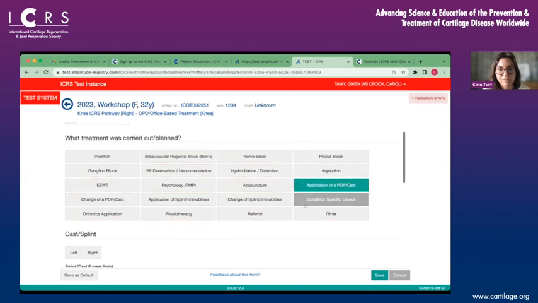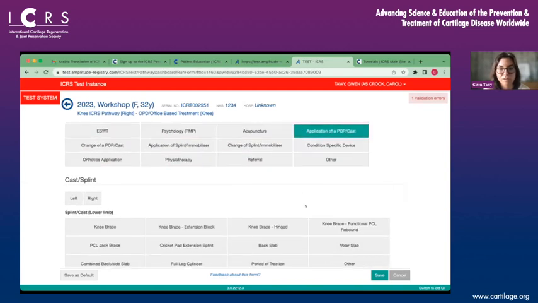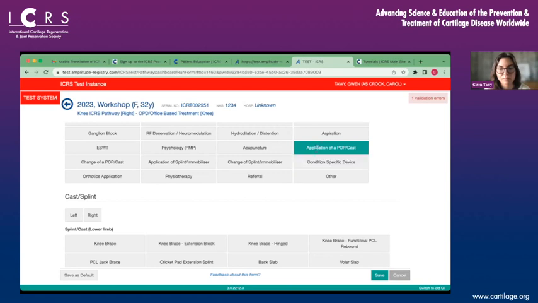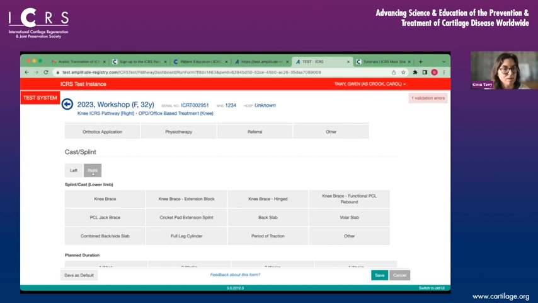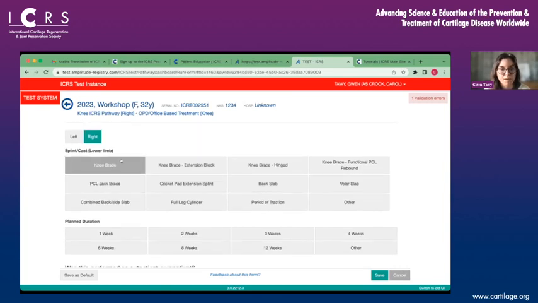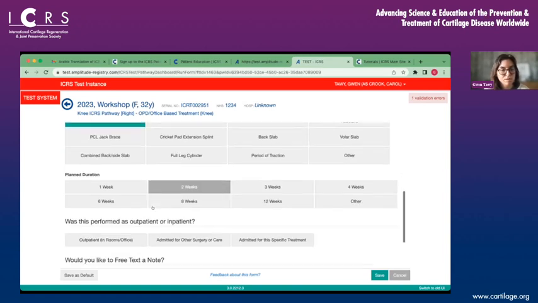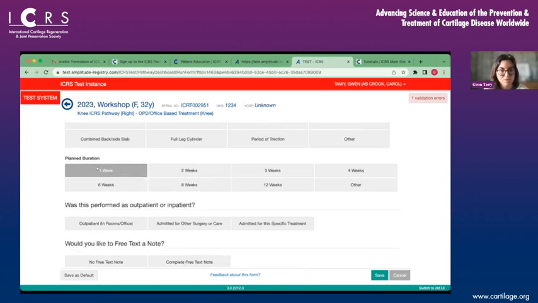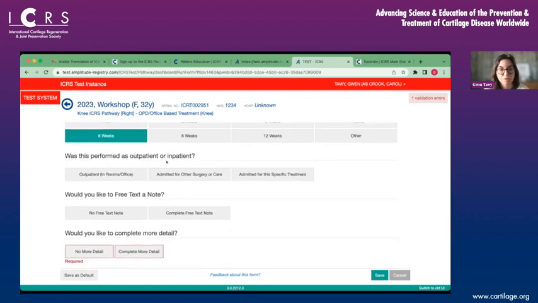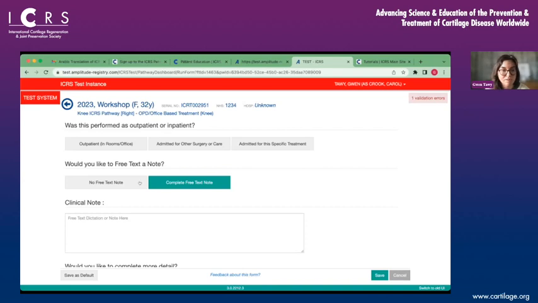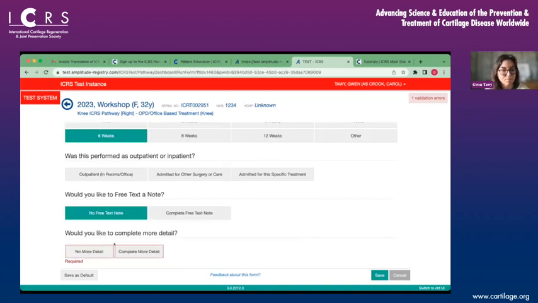So let's say that we've given someone a knee brace. So you've clicked application of a cast. So let's say it's the right one, and there's lots of different ones that you can choose here. So we've just put a knee brace, and these are all optional as well. So it'll ask you how long the patient's been asked to wear it. And if you want, you can add some information about whether it's outpatient or inpatient. And if you want to add more information about the brace, then that can be done as well.